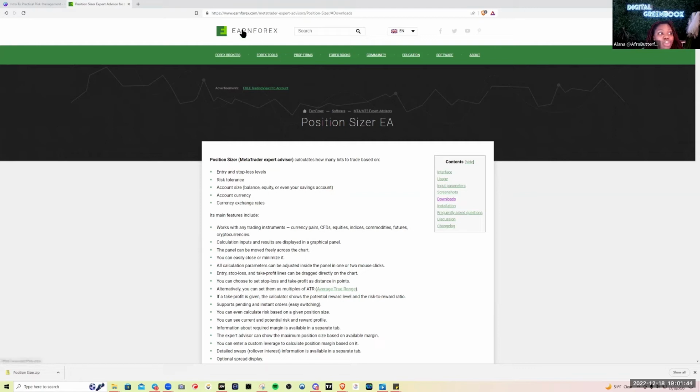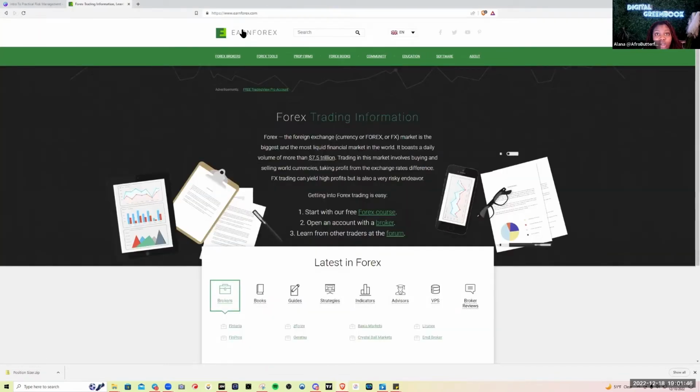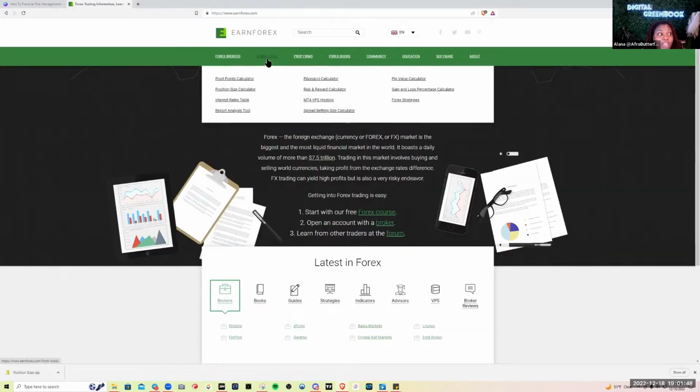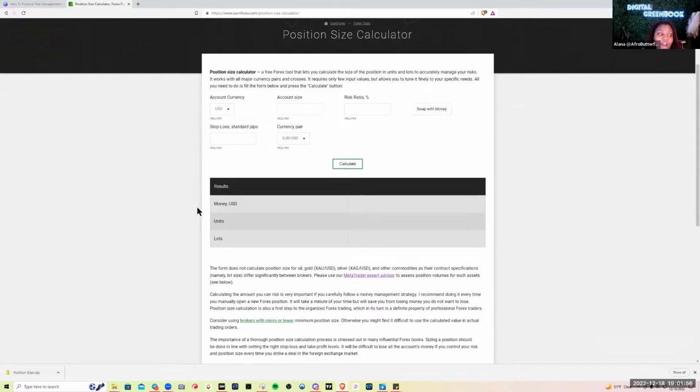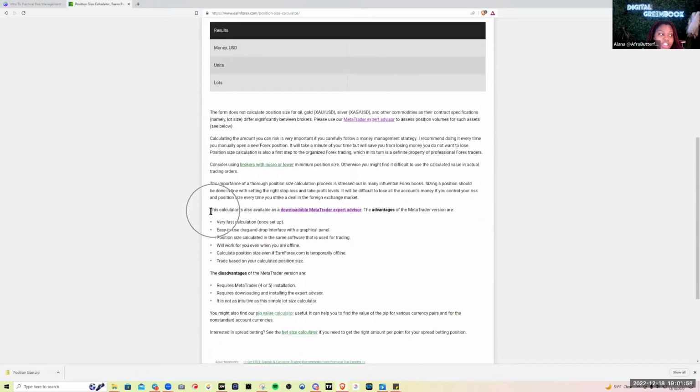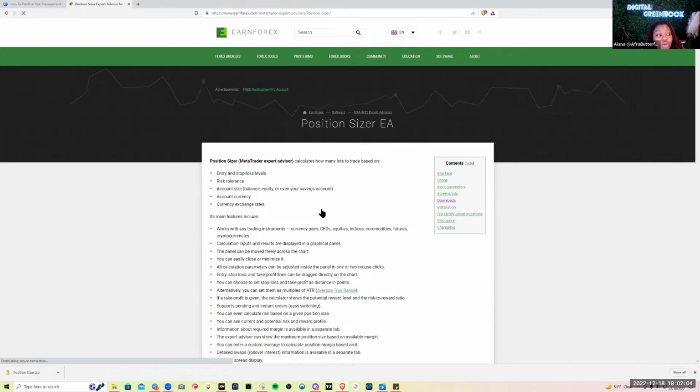On the website, you can just generally come to Earn Forex. Then when you come here, you can go to Forex Tools. You can hover on down to Position Size Calculator. On this page, they do have one on the page, but what you're going to do is scroll down and come down here to this sentence: "This calculator is also available as a downloadable MetaTrader expert advisor." You're going to click on that link and then you're going to be on this page.